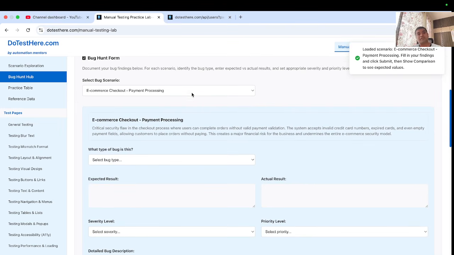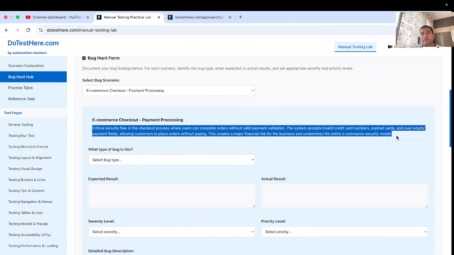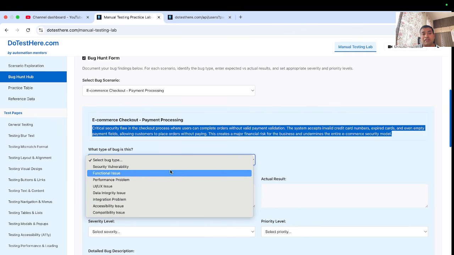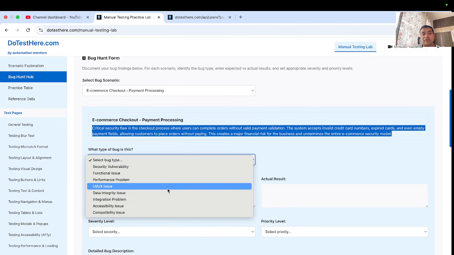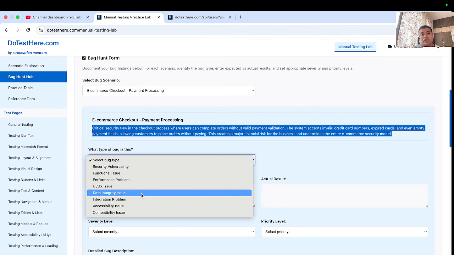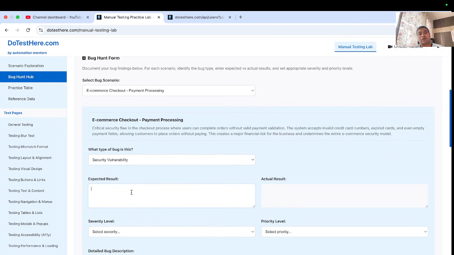In this page, first you need to read the description of that scenario, what this scenario is about. Once you identify the scenario, if you are writing the defect, what can be the defect? Is it a vulnerability defect, or a performance defect, or a data integration defect? So this is the security part, right? Let me put it here as a security vulnerability. Now I'm going to write.